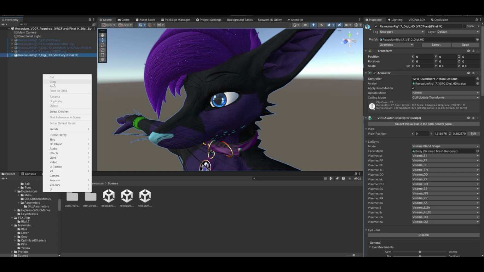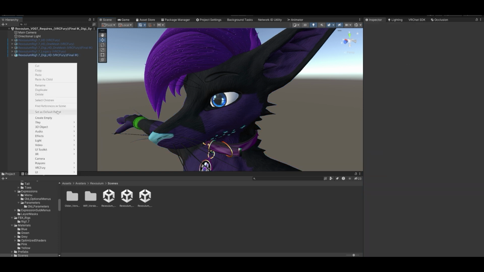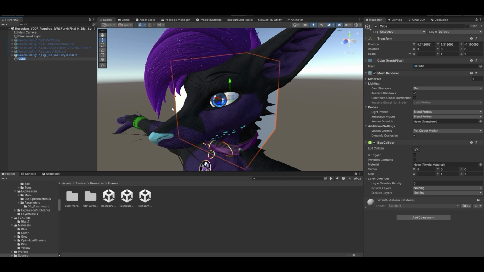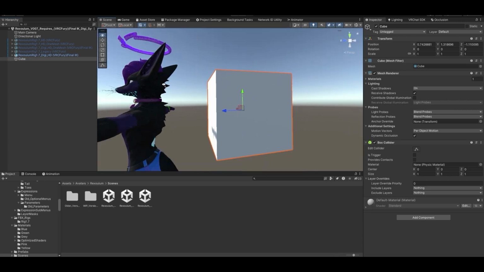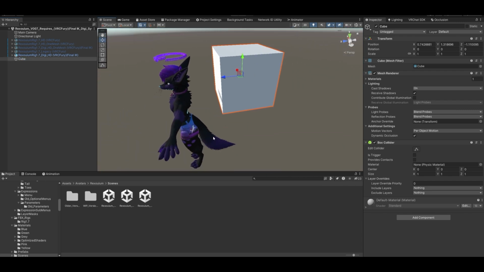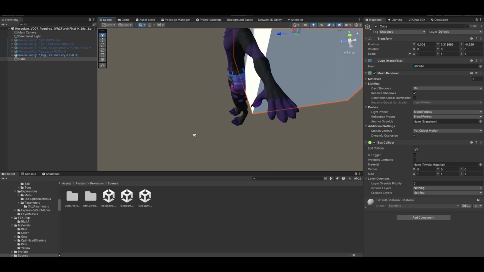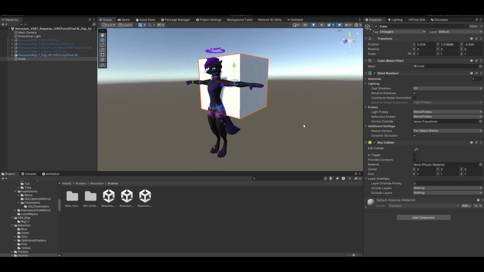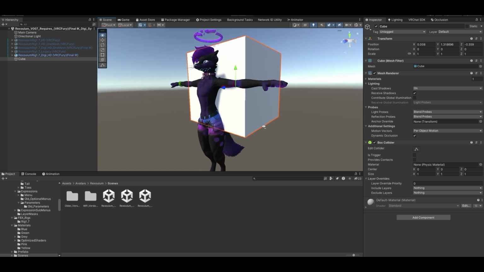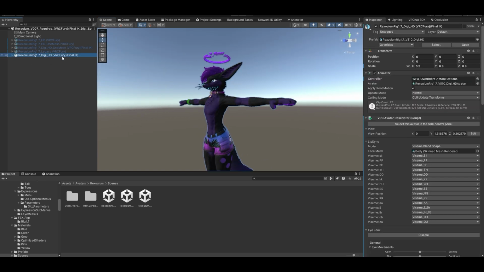You could just right click here into the scene, 3D object, cube. And then you know that you have here now a cube in the scene. And this cube usually is about a meter. A meter by a meter by a meter. So you see how tall you will be, kinda. And that can help to know if you want to scale your avatar or not.